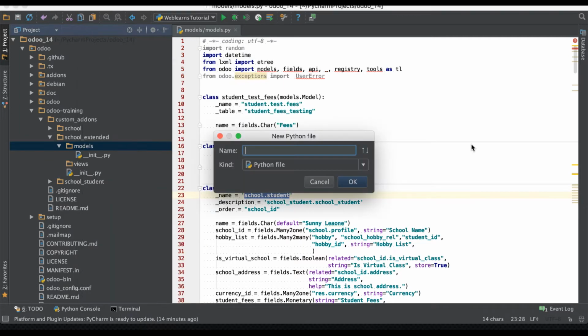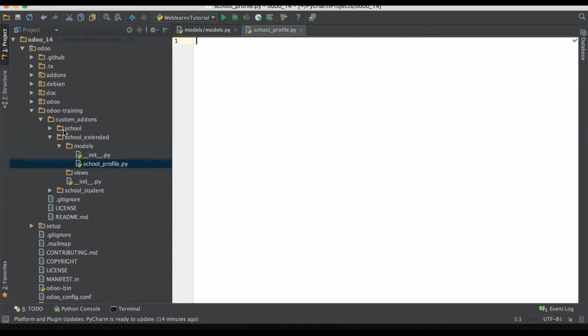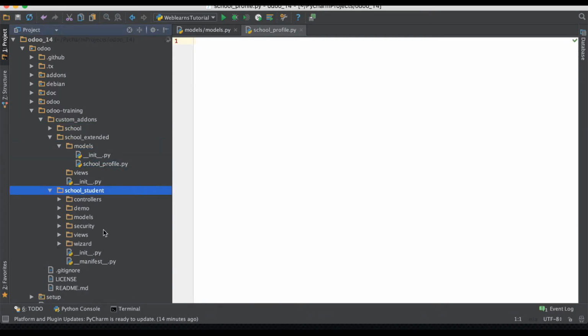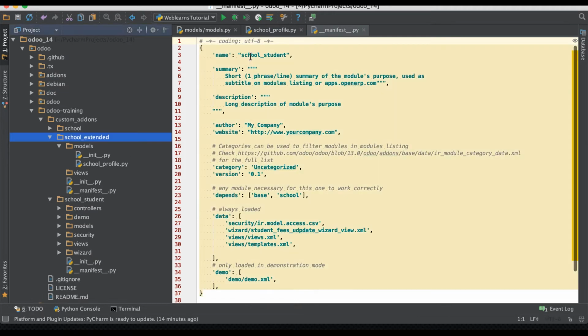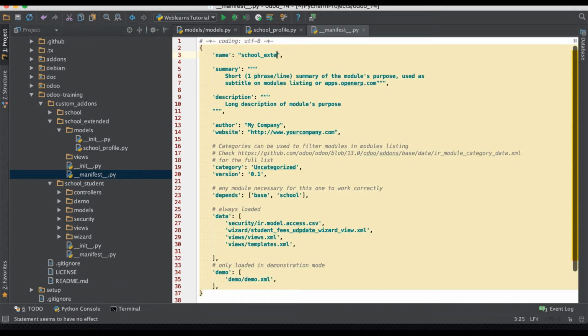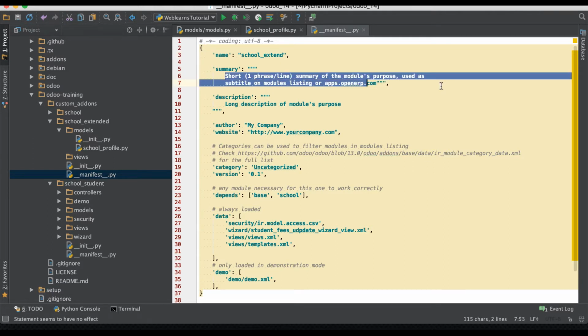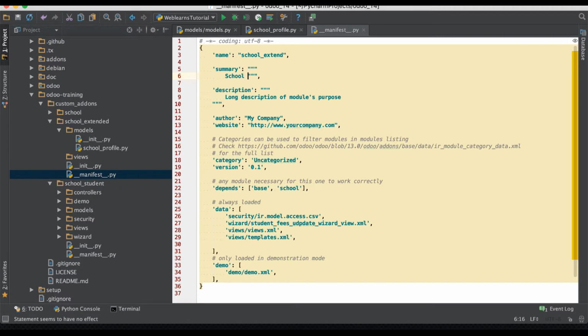Let me create one more Python file. Name is something like this, and let me copy this manifest file here, go to this and paste it, extend, something like this. And here the main thing is depends.